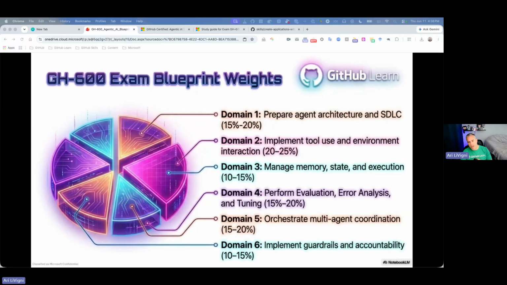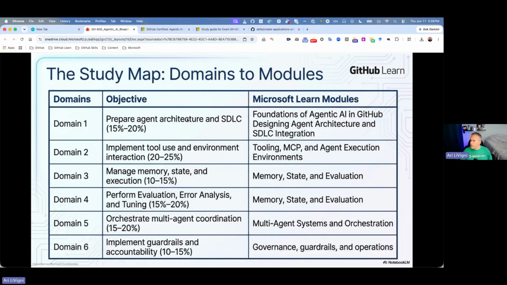And then the implement guardrails and accountability domain, which very much is like governance and compliance or things like that. And that's important too. And we'll cover some topics around that, like humans in the loop or least privilege, or topics like that as we go through. So I think that covers that.